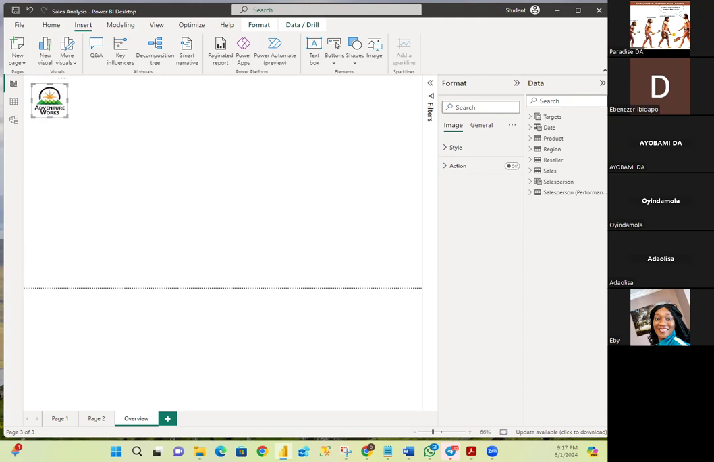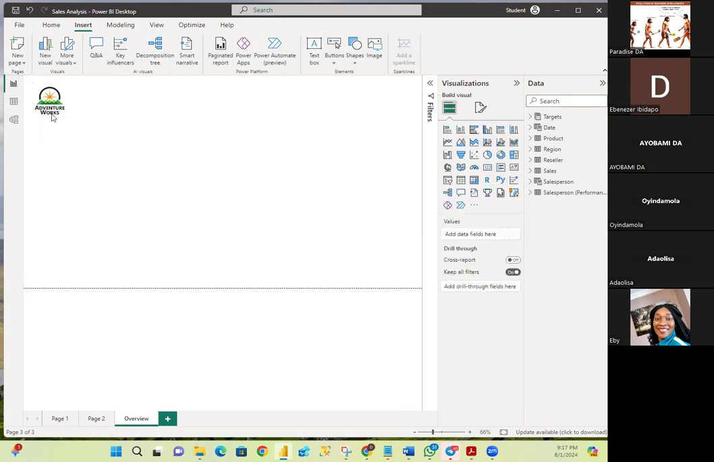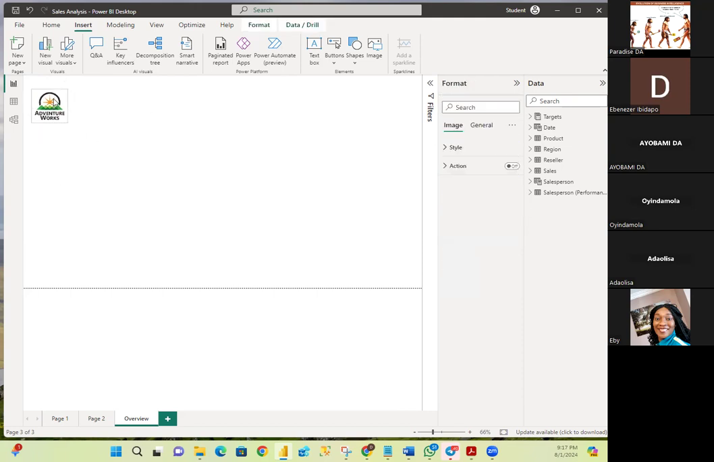Okay. Now, click outside this your logo. You want to add another, but make sure there is a gap on top and beside. So now, we want to add a slicer. You've not used this button before, but you want to make use of it now.